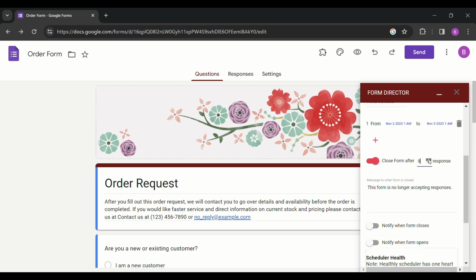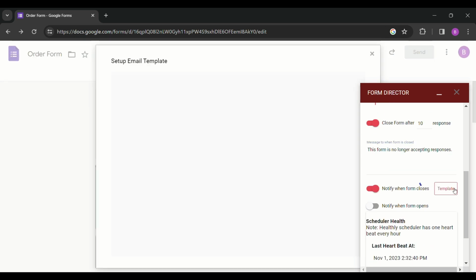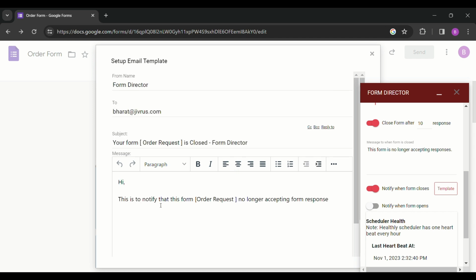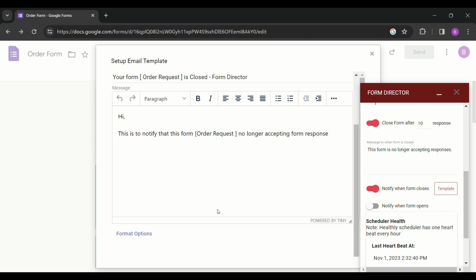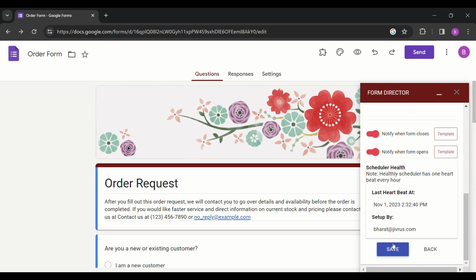Now, let's move on to enabling notifications. Toggle Notify when the form closes and choose your preferred template. Customize the template to your needs. Activate Notify when the form opens and select your template. Customize the template to your liking. Make sure your email template resembles the following example. Don't forget to click Save to save your settings. With these steps, you'll have Form Limiter configured and ready to go.